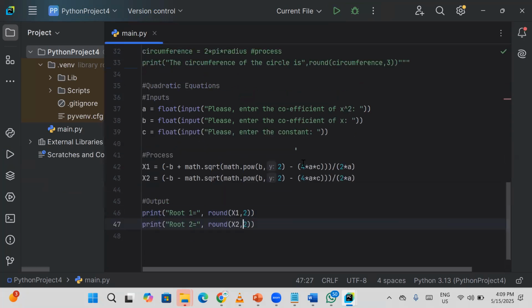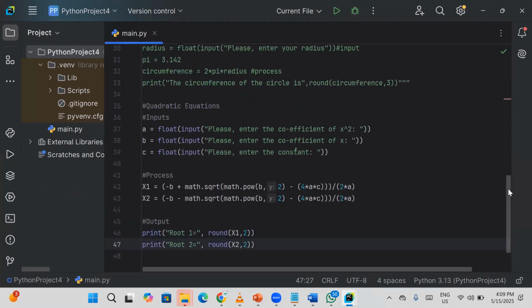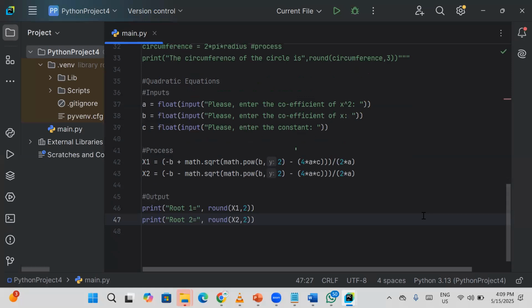Please, is this okay before I go to the next one? Yes, next, yes.